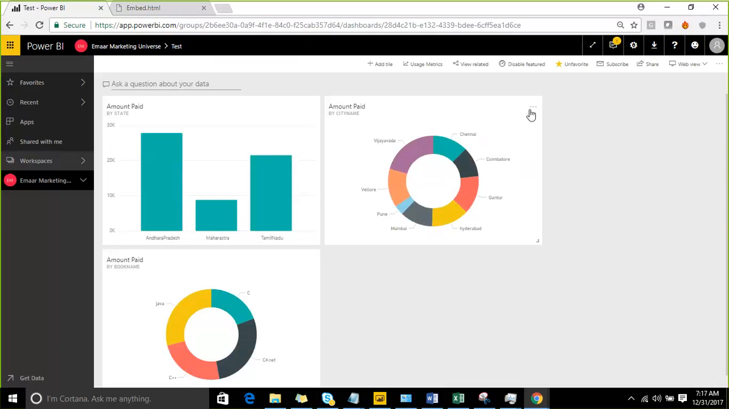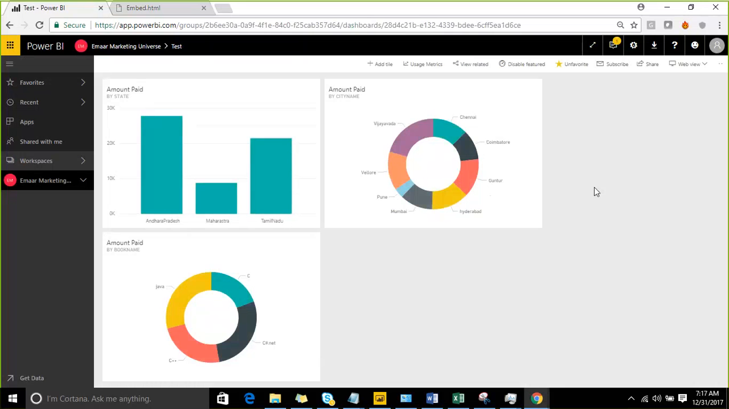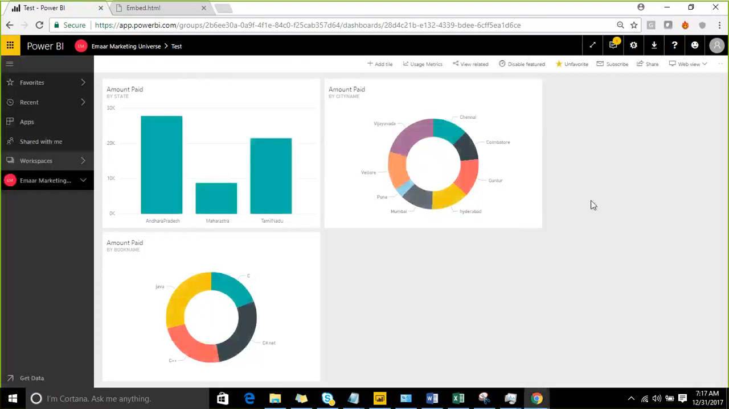And settings is nothing but what is the name that you want to provide. You can enable a Q&A set option or not, and you can enable automatically adjusting the dashboard tiles. And performance inspector is going to verify your dashboard performance. So these are the options which are there at a dashboard level, and this is how you can create a dashboard.